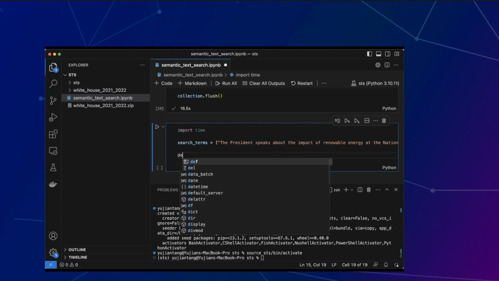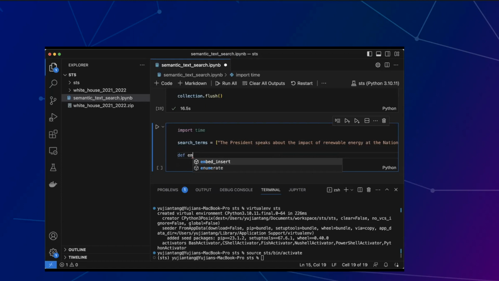So now we need to create a function called embed search. And this will embed the data using sentence transformers and then search for it.